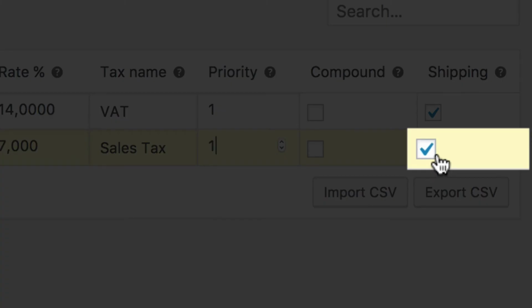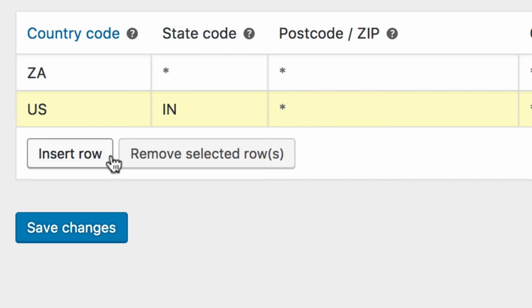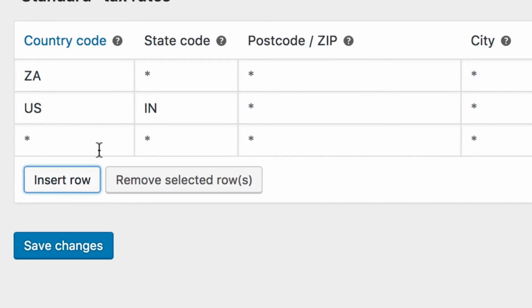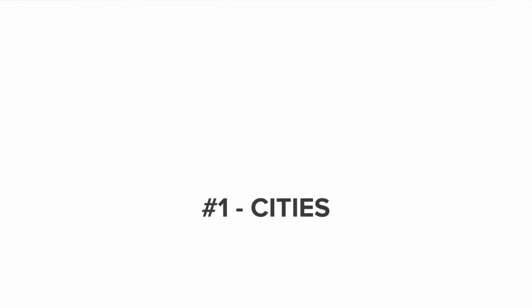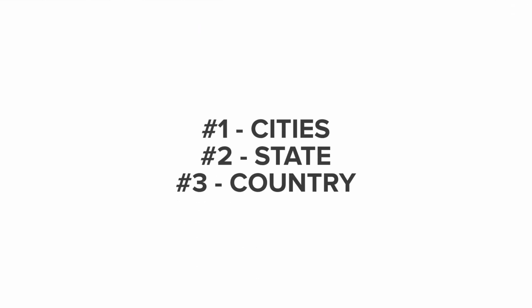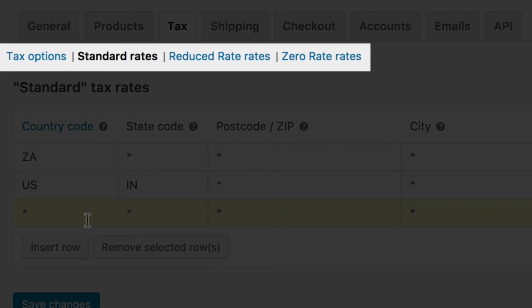shipping. Just to note, you can set additional standard rates if you need to by selecting Insert Row again and adding more rates as needed. If you do add additional rates, WooCommerce orders them by specificity, meaning it looks to apply your most specific rate first, then moving to broader rates. For example, from city-specific rates to state to country rates. You can also select your other classes if you need to add rates to those as well.